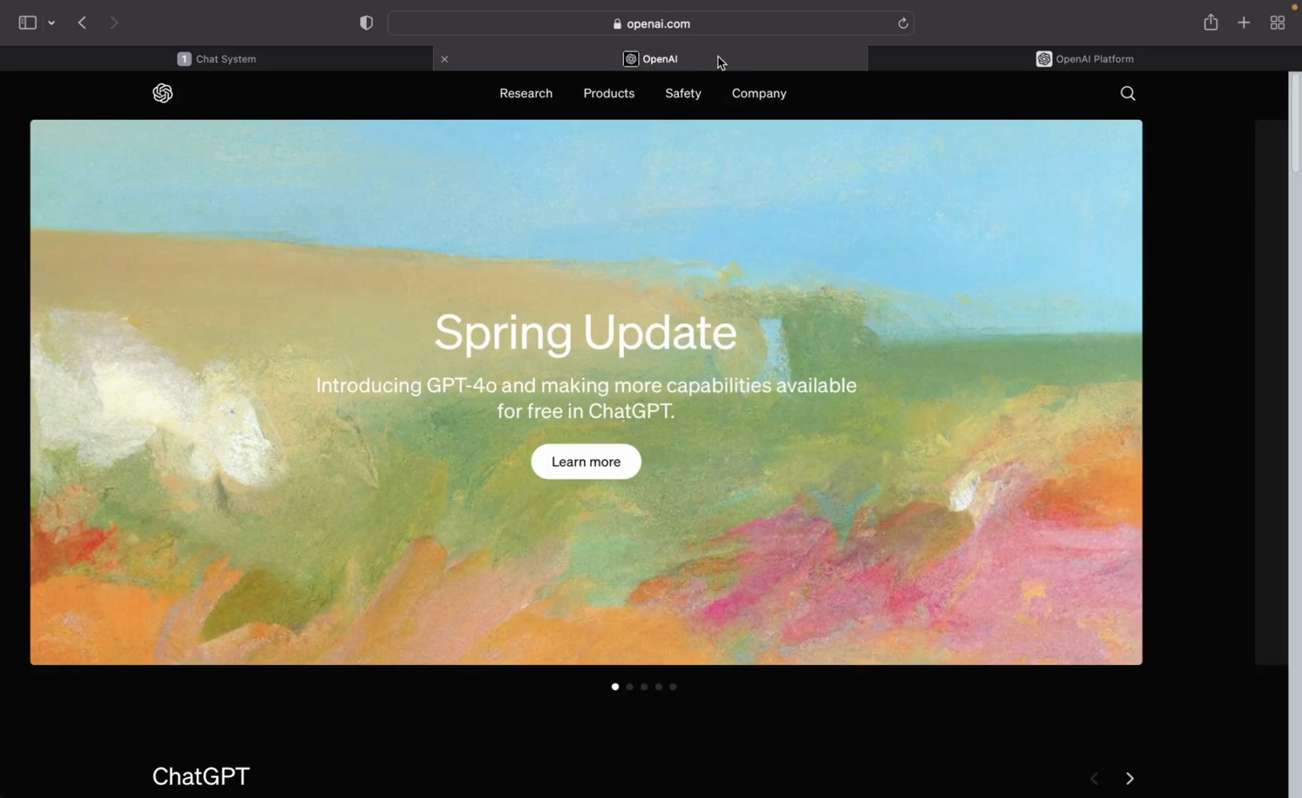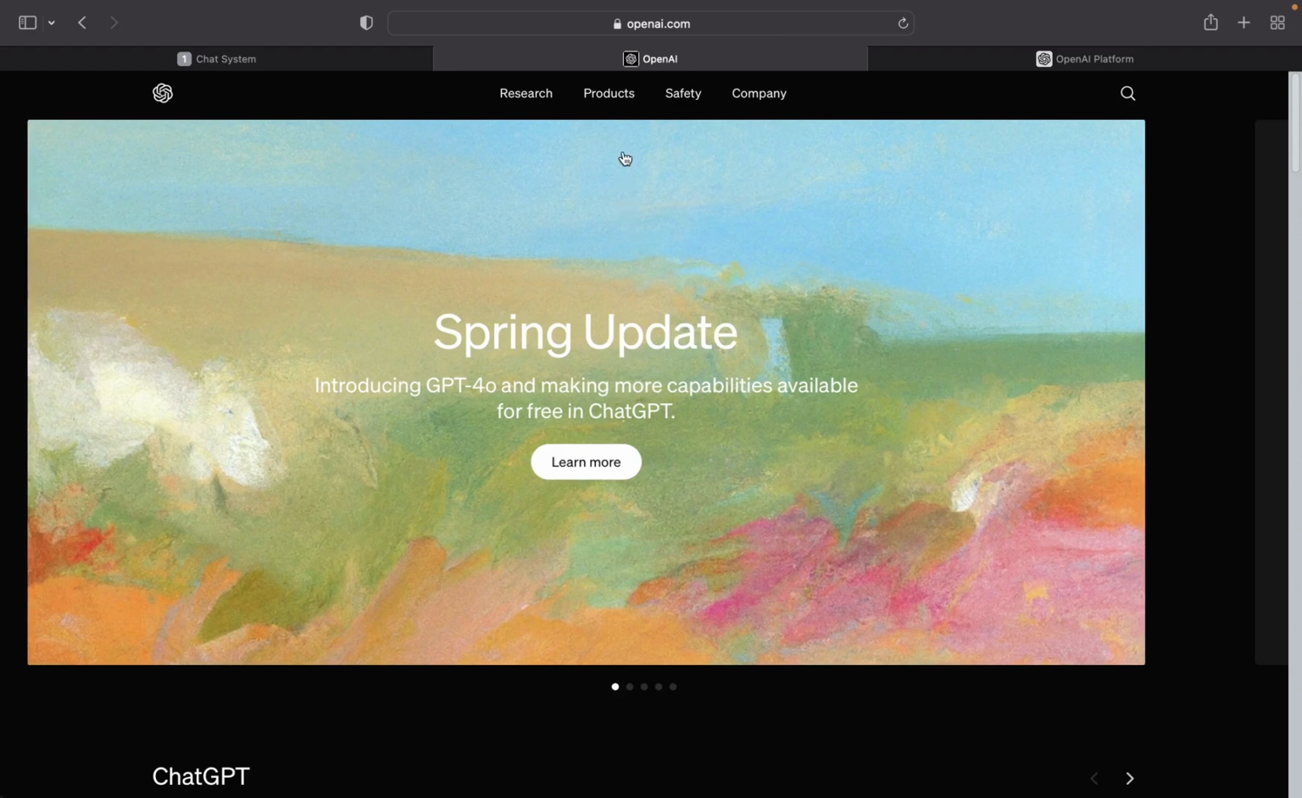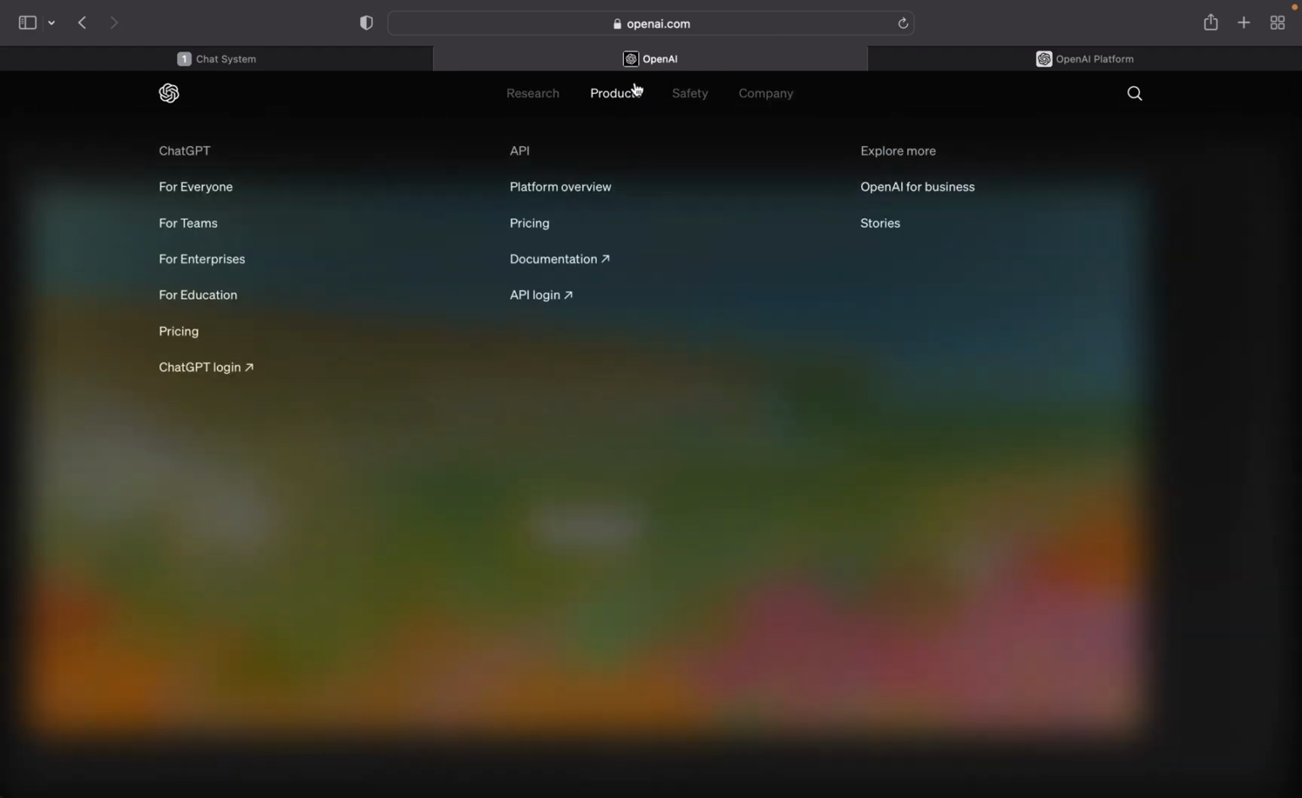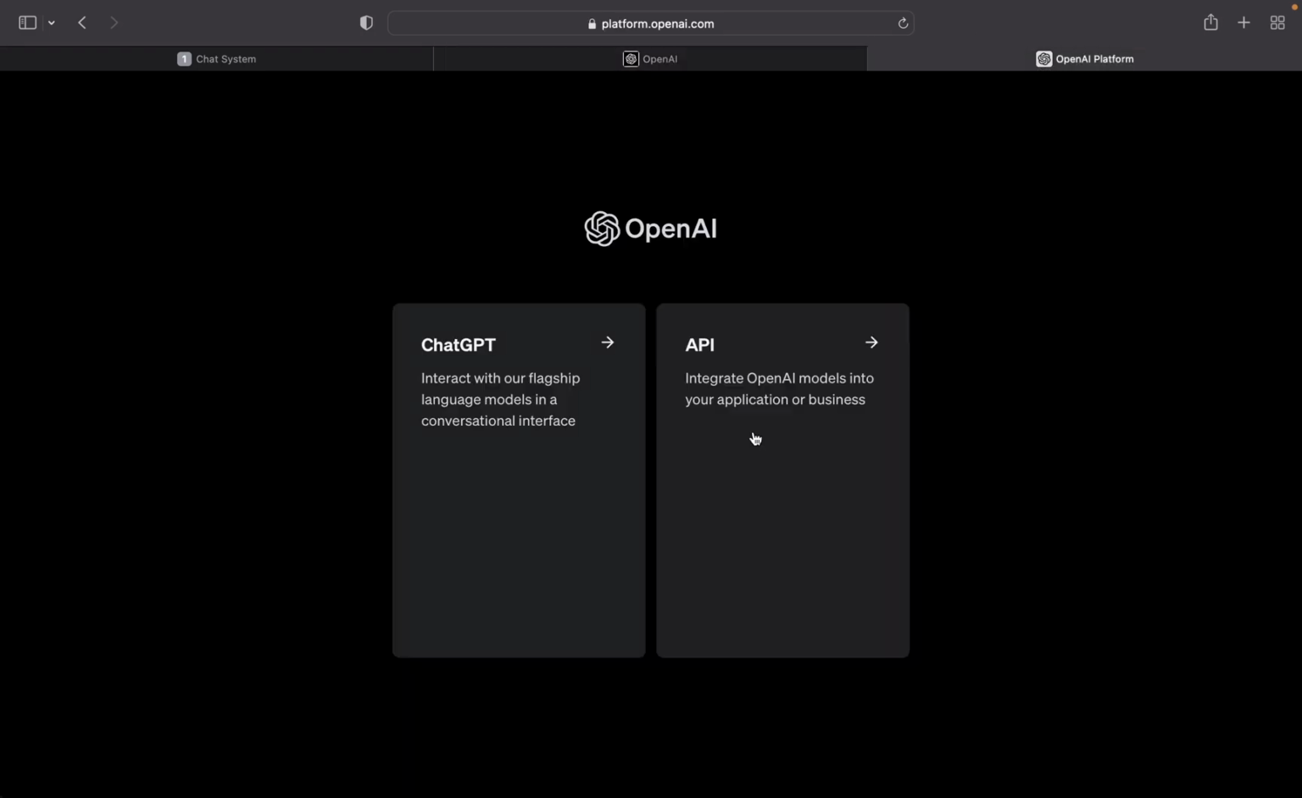Now let's do that. What you need to do is to go to openai.com, and you need to come here under products. Under products, you're going to see where we have API login. So click on API login. It should take you through the system of logging in. If you don't have an account, just create an account. And once you've been signed in, you should come here.